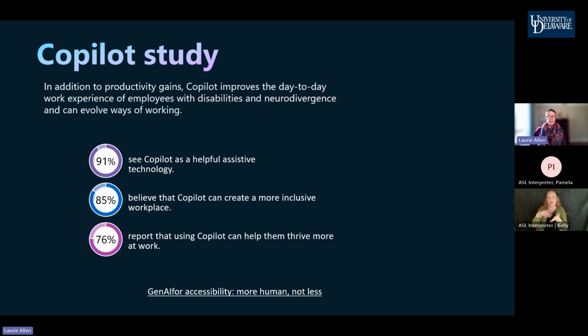But just a few of the statistics. 91% see Copilot as a helpful assistive technology. 85% believe it creates a more inclusive workplace, and 76% report that it helps them thrive at work.